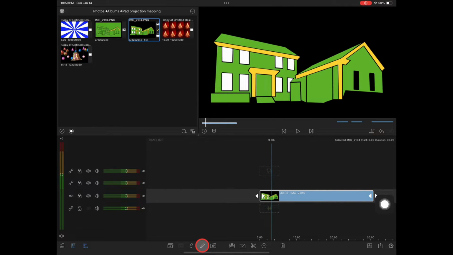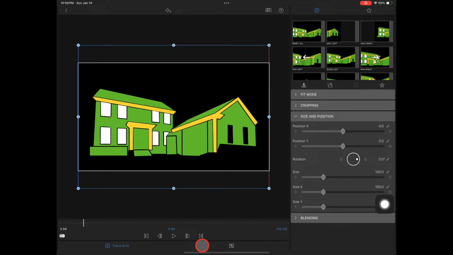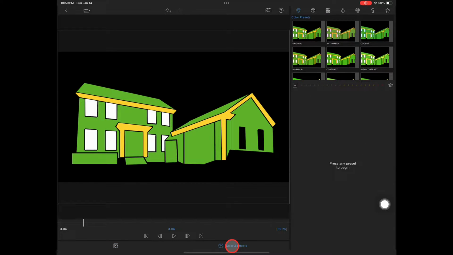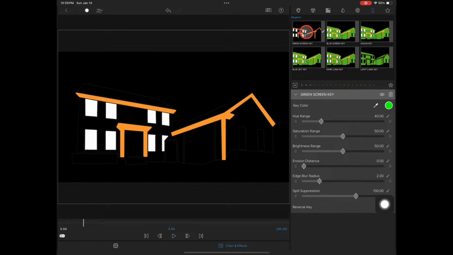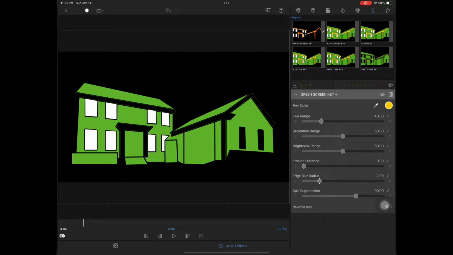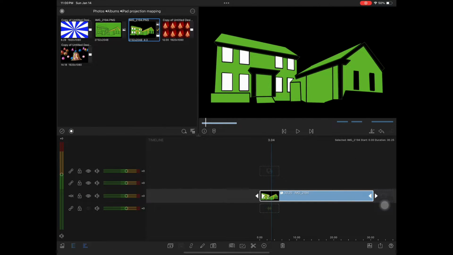In LumaFusion, you will use the Edit tool and then the Color and Effects feature to locate the green screen key functions. As you can see, it immediately removes the green from the house and it made it transparent. What I like about this feature is that it's not only meant for green, rather you can use this key color feature to select the actual color that you would like to remove from your layer. In this case, we will target the yellow.